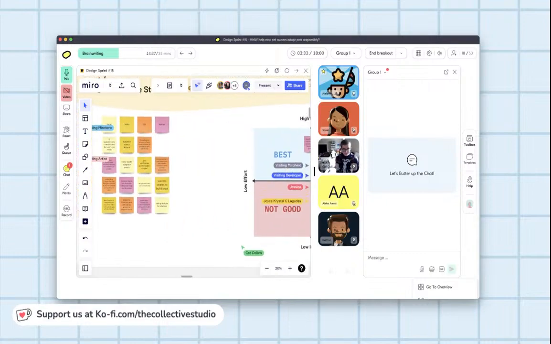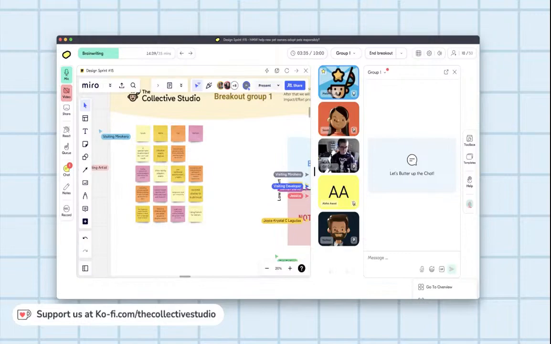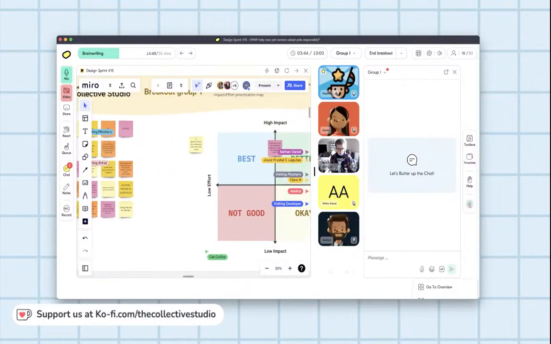Okay, so let's look down the other suggestions here. Questionnaire to understand the user's pet needs. Sarah, you made this sticky note. Do you want to explain your idea a little bit?